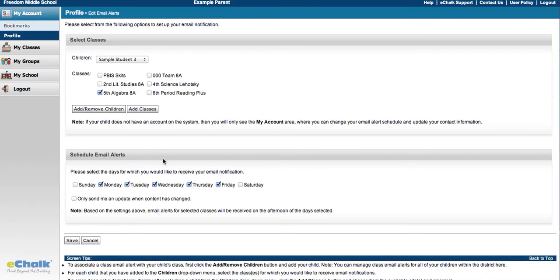The email alerts just include a list of what's going on in class. So even if parents don't log in to eChalk, they can get an email alert on their phone at about 4 o'clock every day to know what's going on in their children's classrooms so that when they get home, they have something to talk about and ask about.